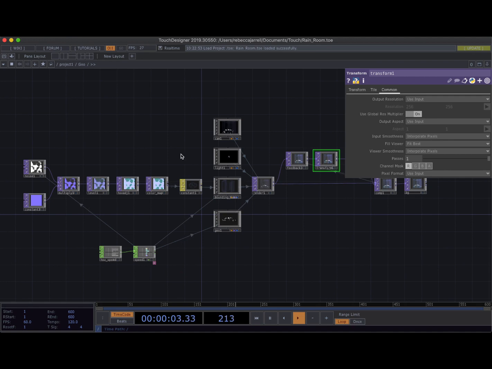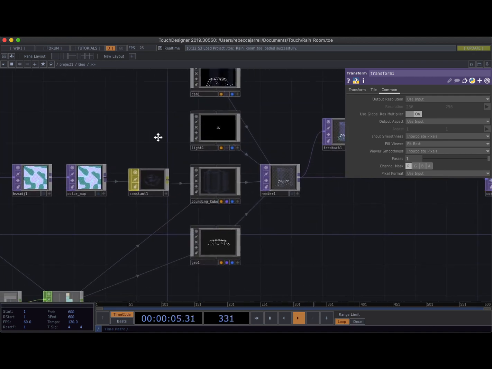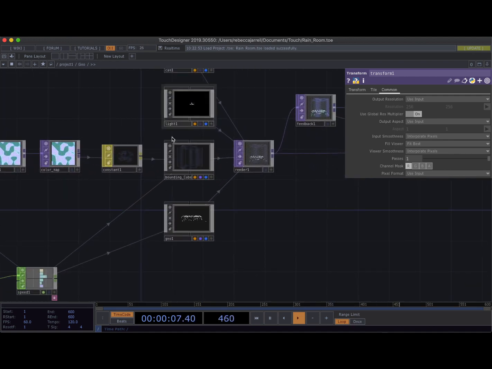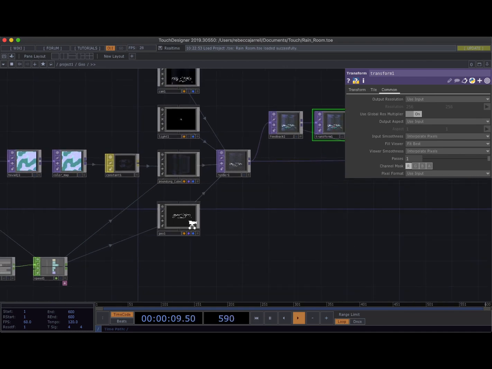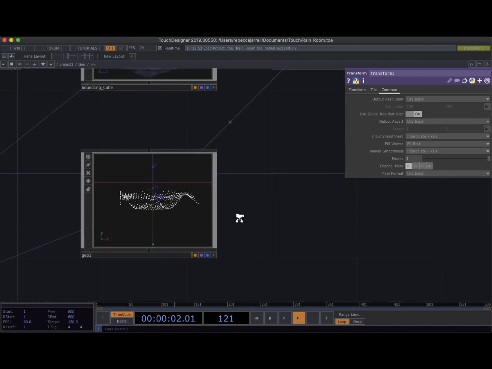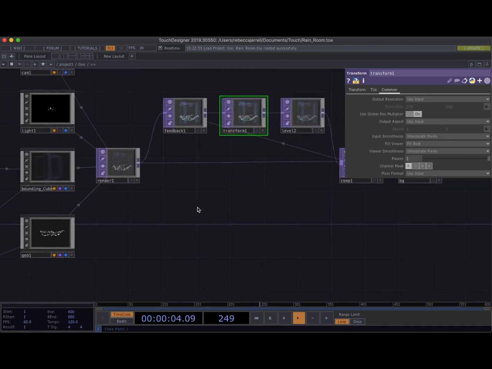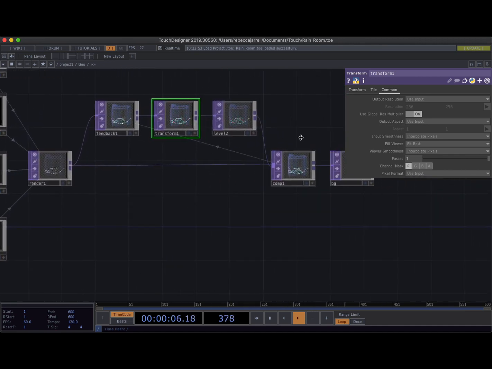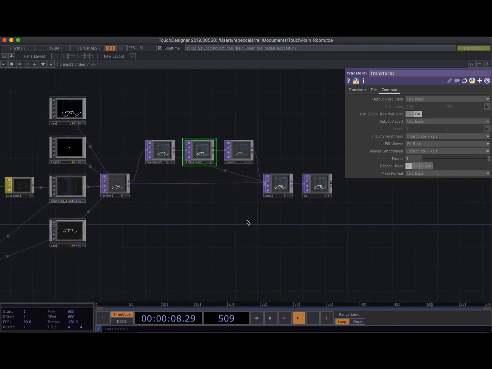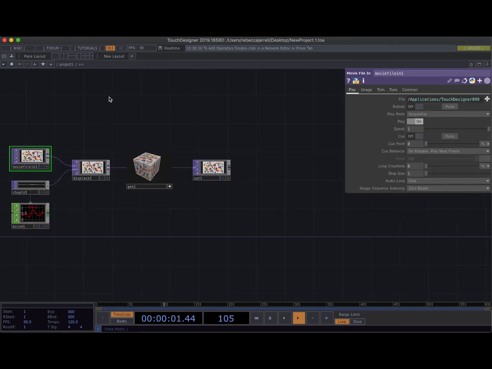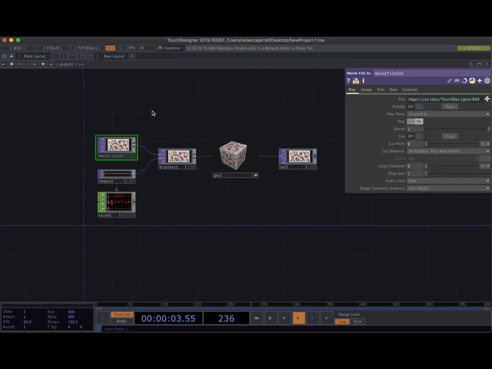Just to give you a heads up, we're going to be covering three major things. The first is going to be some transparency in TouchDesigner. The second is going to be some instancing and animation a little bit. And then the last thing is just going to be some very brief, very basic sort of post effects. So let's get started. Okay, so here I am in a fresh new project.